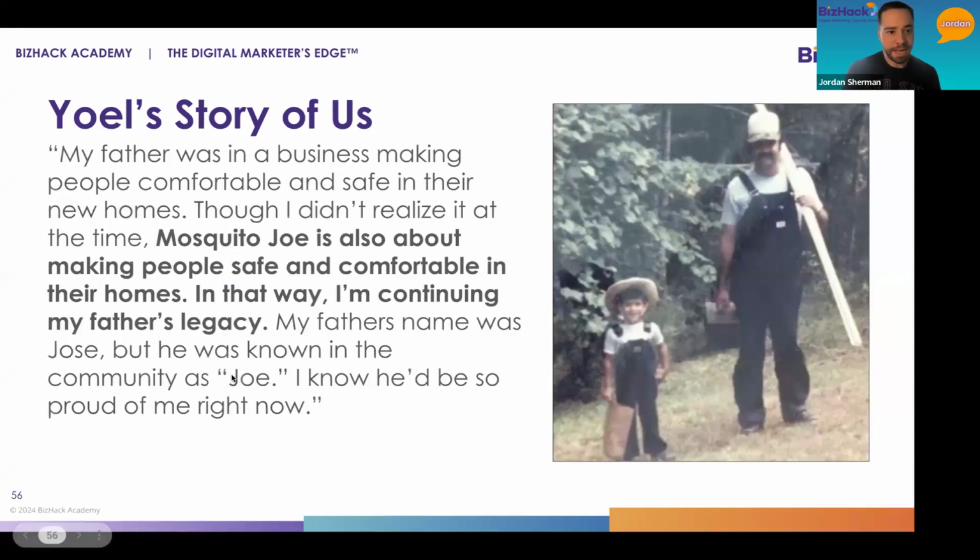So he consolidated that story a little bit, refined it, and made it applicable to people who would eventually buy from him. You can see this part that's bolded here: Mosquito Joe is about making people feel safe and comfortable in their homes. In that way, I'm continuing my father's legacy. So he's drawing parallels from his childhood to what he does now, even though his dad worked in construction and he owns a pest control business.